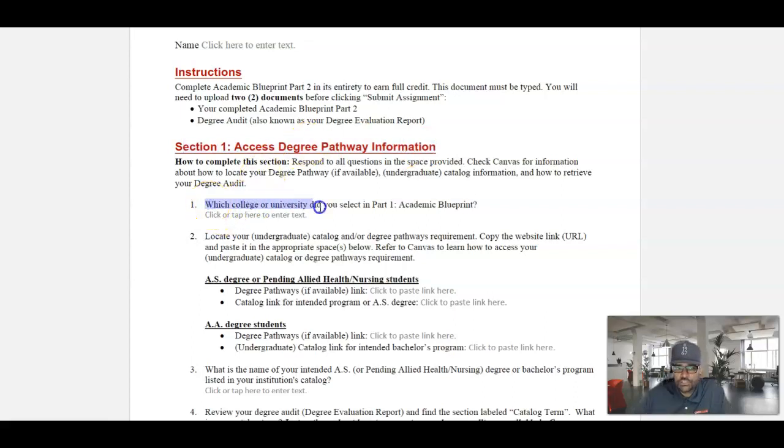So the first question is straightforward. What college or university did you select in part one of the assignment? So when you did the two comparisons, which school did you select? So just type that in there. And now here, locate your undergraduate catalog and/or degree pathways requirement. Copy the website link URL and paste it in the appropriate space.